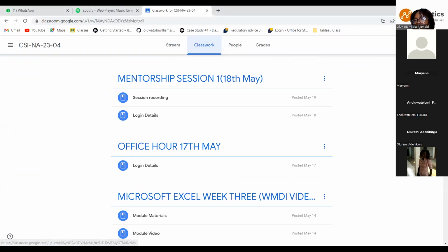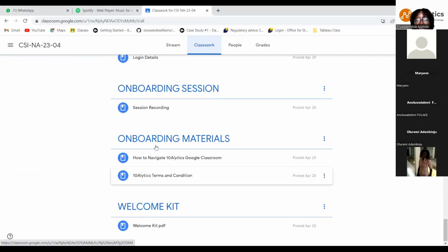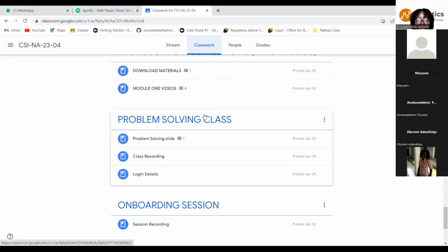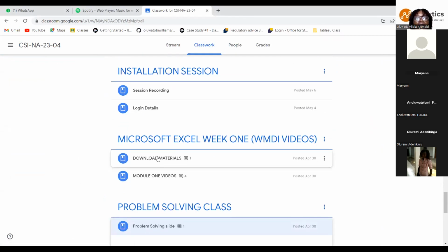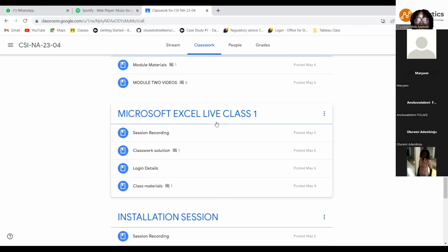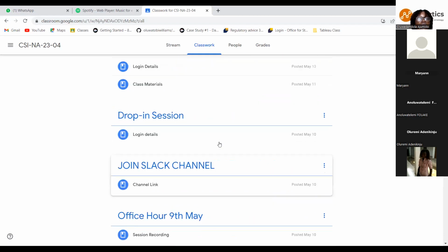You can see, I'm just going to start from the beginning. You can see they started with the problem solving class. They add login details for the class. They add the class recording. They add the slides as well. So everything is uploaded right here for full access, lifetime access. Okay. Then we have the watch media videos for the Microsoft Excel class where they add their first module and also the materials as well. Okay, then you can see the Microsoft Excel live class. All right, and yeah, it goes on and on and on.